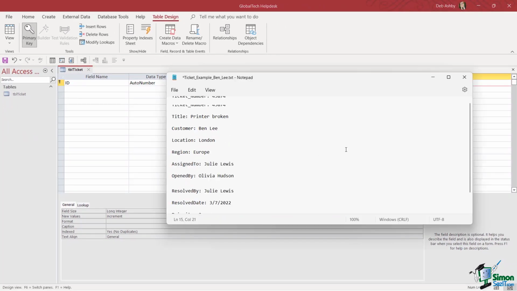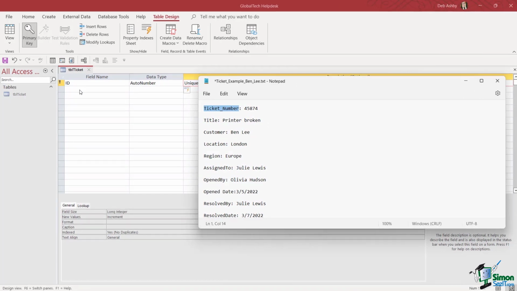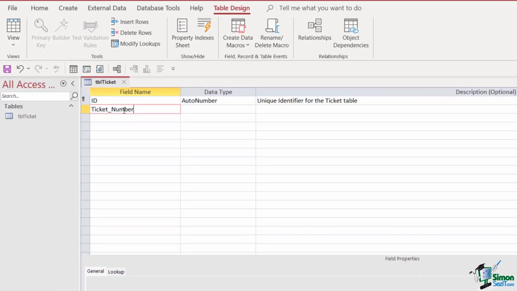So let's quickly refer back to our first ticket example. What is the first column heading or the first field? Well, it is ticket number. So in the field name underneath, I'm going to type in ticket underscore number. Now, every field that we add into our tables, we need to assign a data type. So you need to really look and think, okay, what type of data is going to go into this field or this column? Well, this is going to be a number.